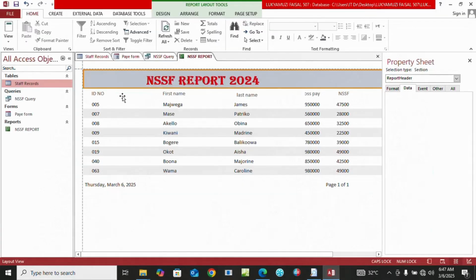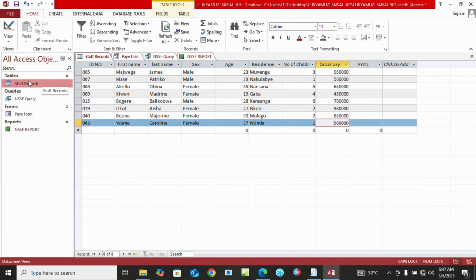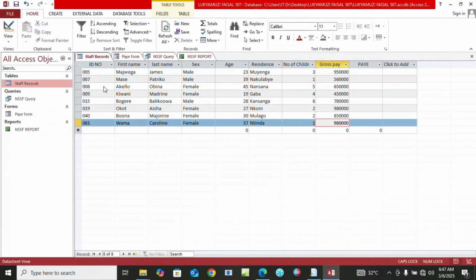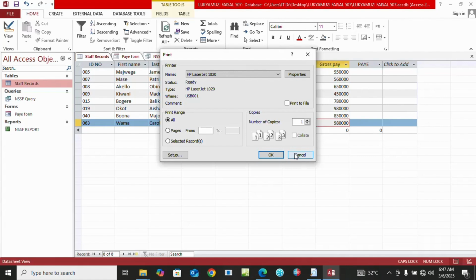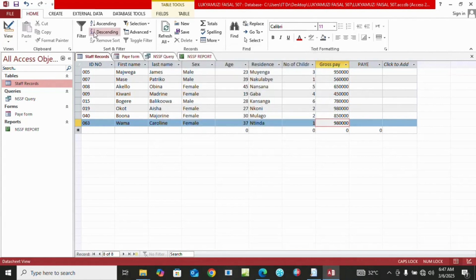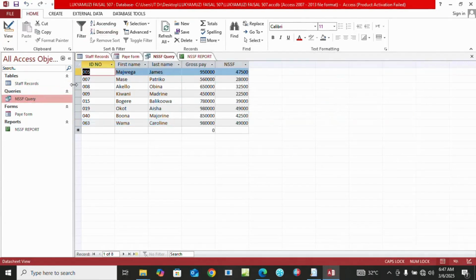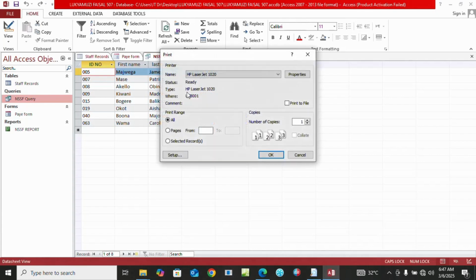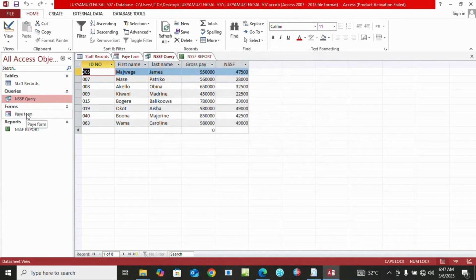So once you are done with all that, you click on the table. You come to file, you come to print. So here you just print out. Or you can also come to NSSF query, because you have to print each separately. You click print. Also the printer will be selected. You click OK. Then when you are done, you come to our pay form.